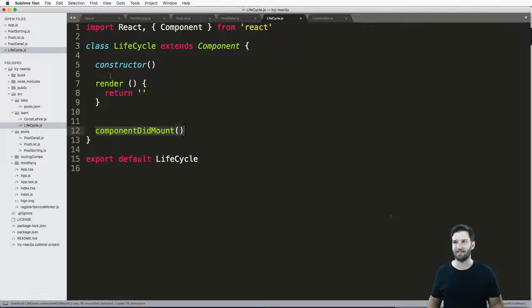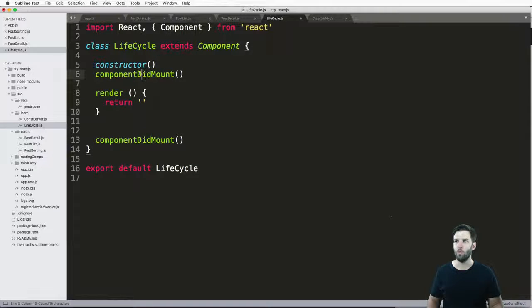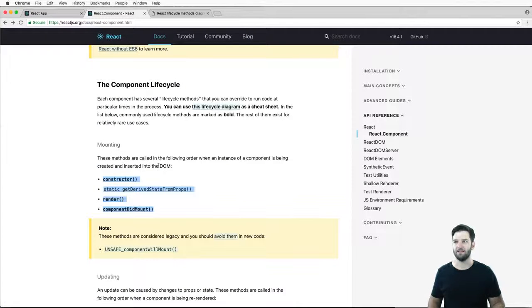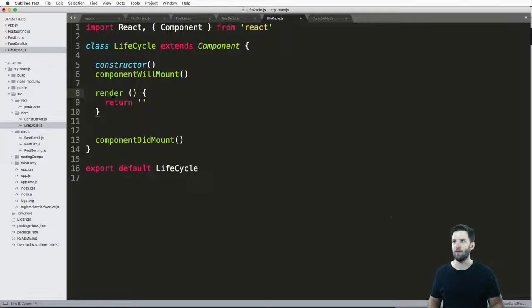You may have already seen these things before, but what you also might see is something called componentWillMount. This is an older method that used to work, but now it's considered legacy and you should avoid using it, and I'll get into that in a moment. So I'm just going to comment that out for now.